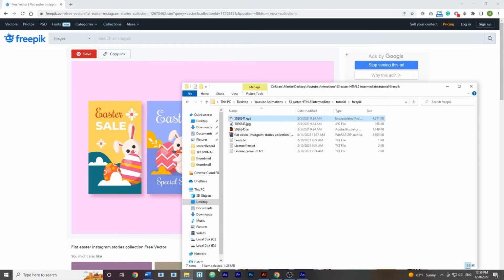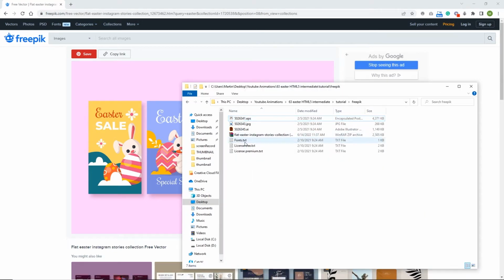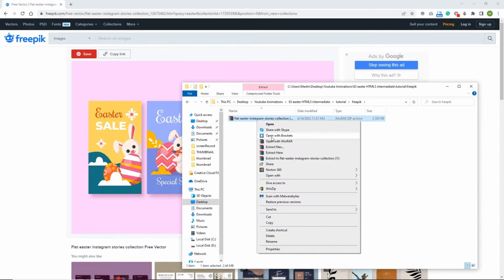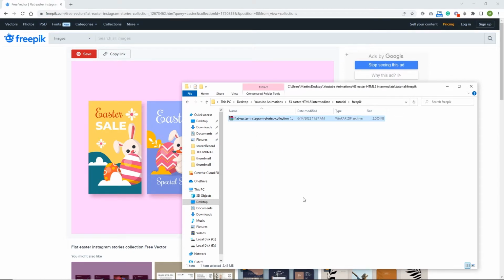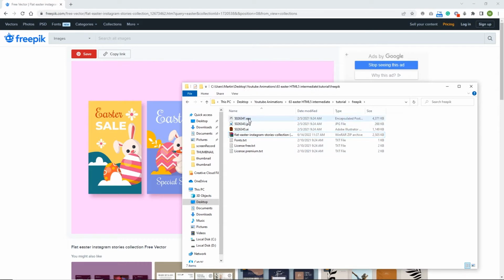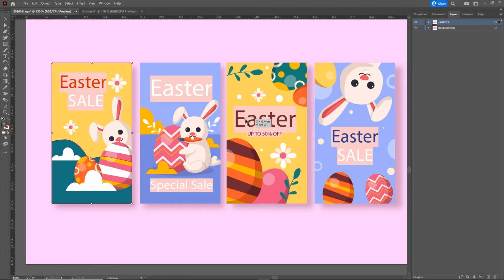I will go to the place where I have saved this. I'm going to have a zip file like this, and maybe I can show you. I'm going to get rid of everything except the zip file. So I will have something like this, and I will right click and choose extract here, and this is going to give me some files. One of them is going to be EPS and one of them is going to be AI, and both of them I can use, and I can double click and it is going to open like so.